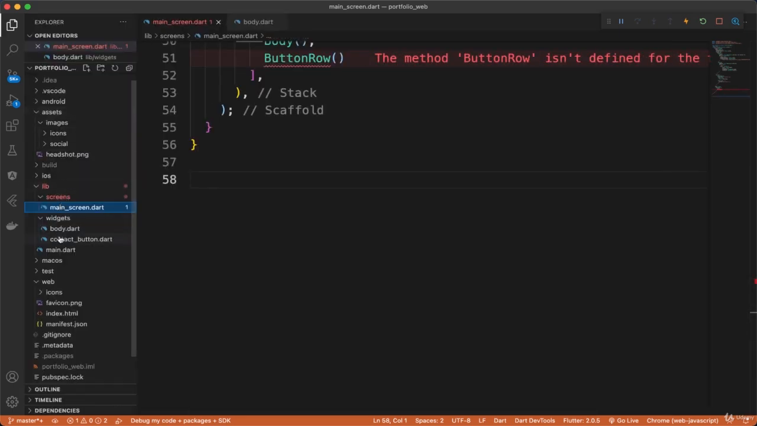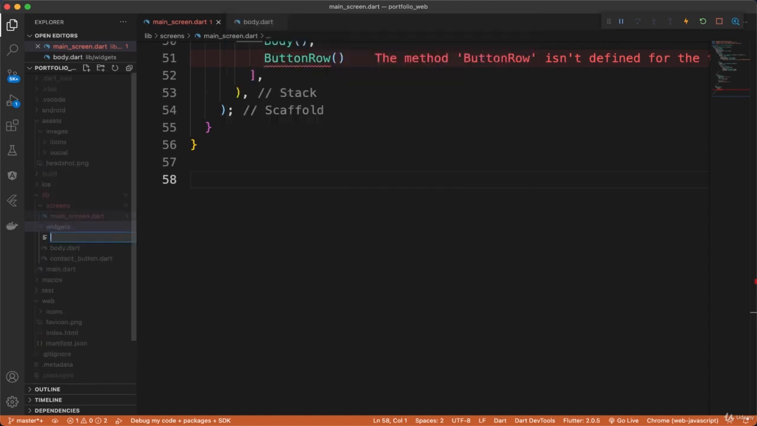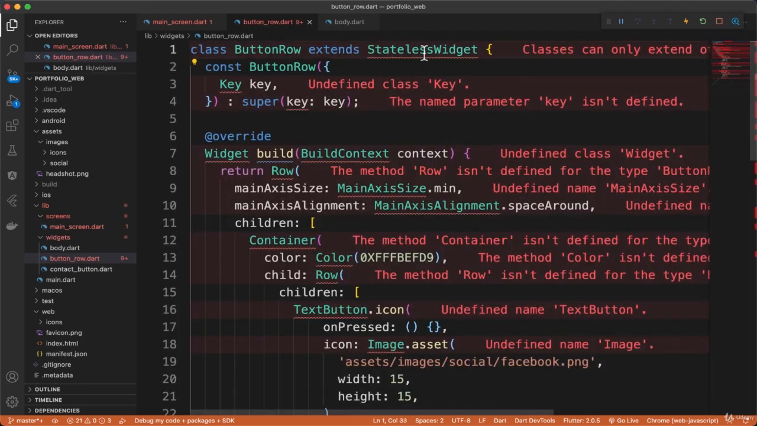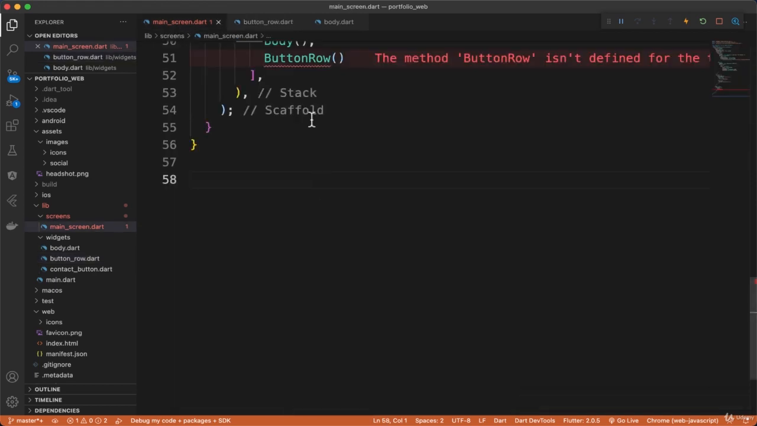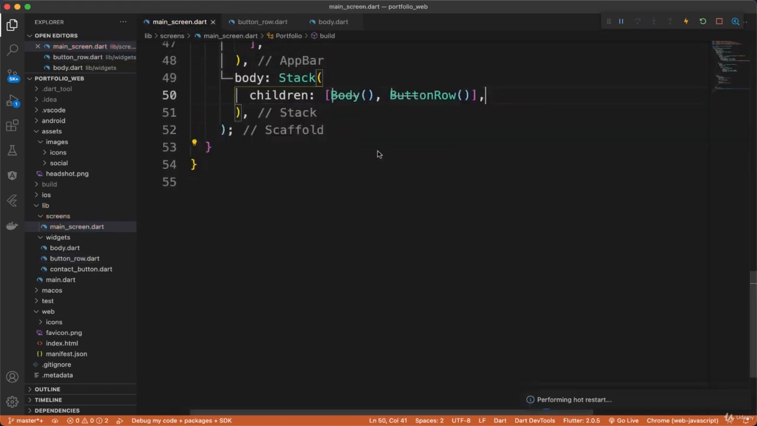Inside of widgets there, make sure to press Command or Control Shift P. We're going to create a new file and call this button_row.dart, and paste all that code. Make sure to import material. Of course, go back and make sure that we import button_row. Save everything. We should still see, hopefully, that our row is still there.